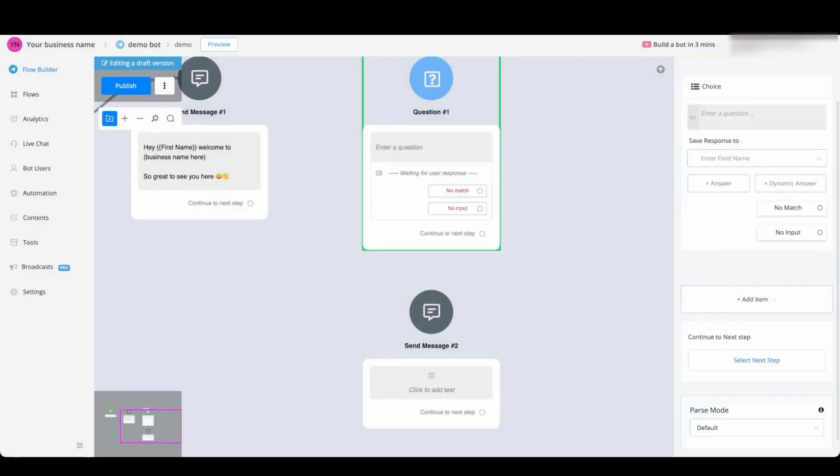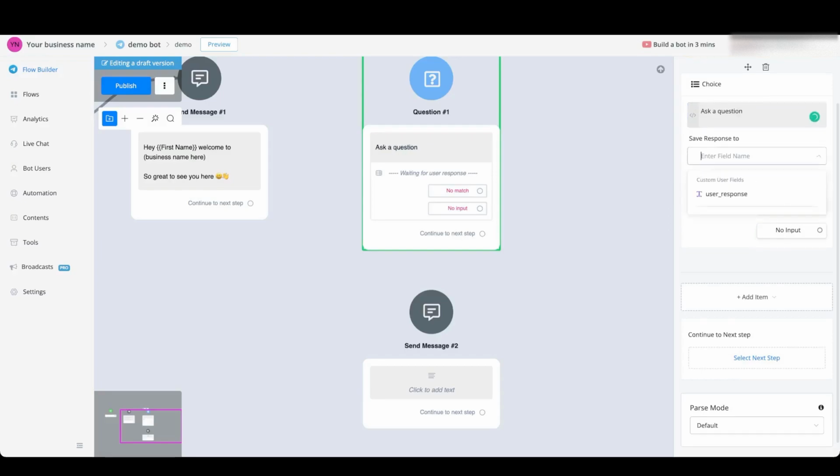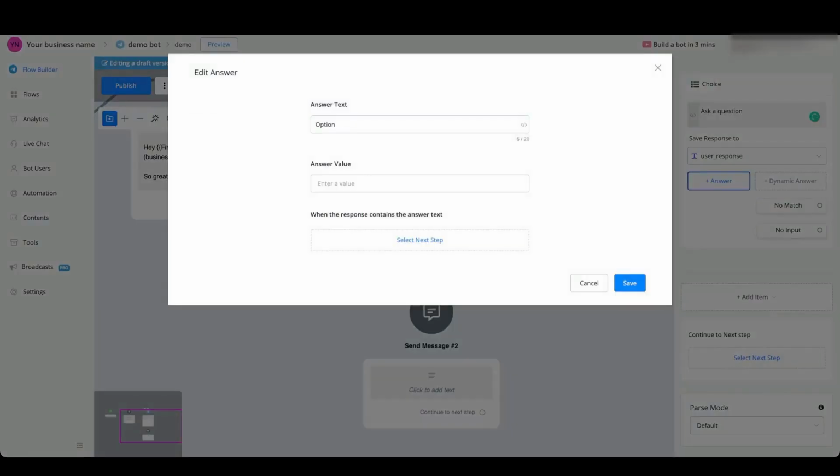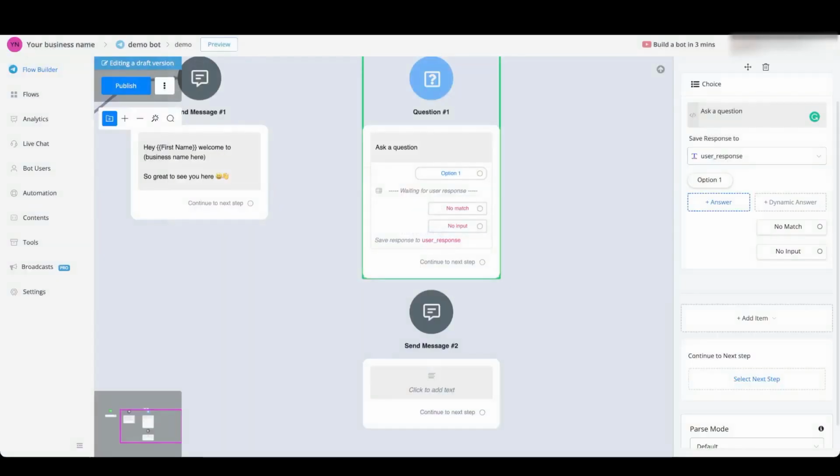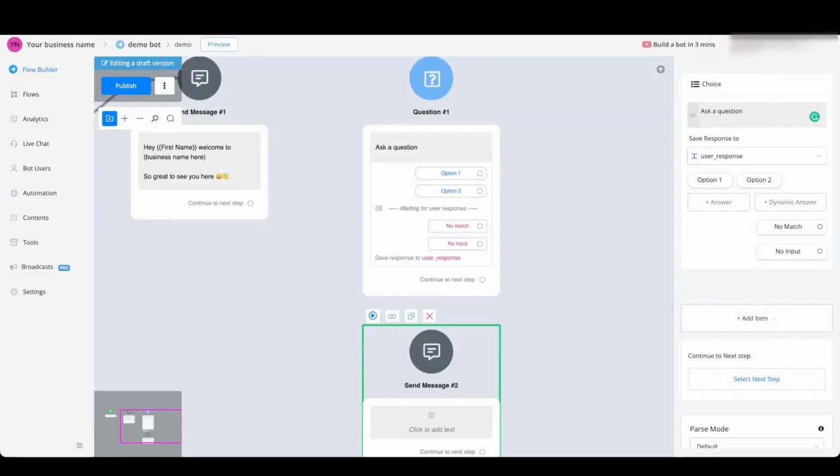You will now see that we also have a no match feature. We'll save it towards any of your custom user fields. You can now also give certain choices. So let's say option 1, option 2. And if the user does not choose any of these options, then we can match the no match feature inside of this question block.